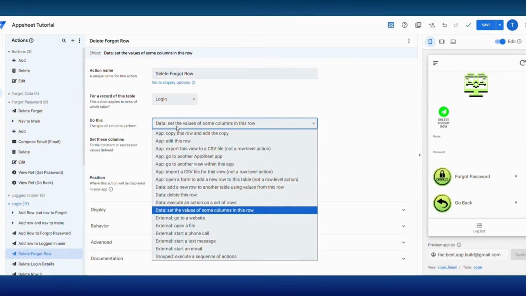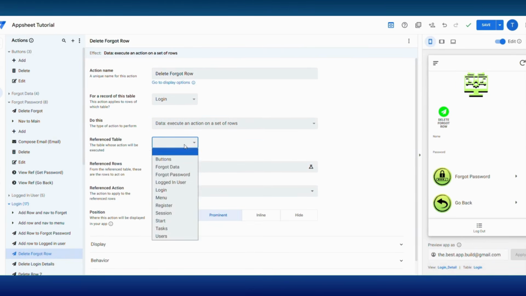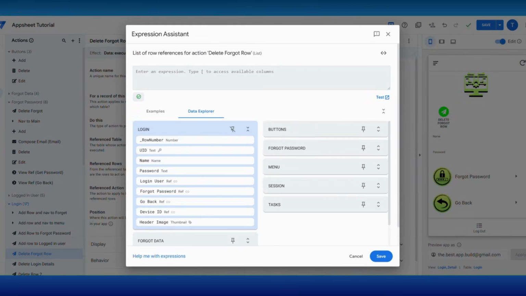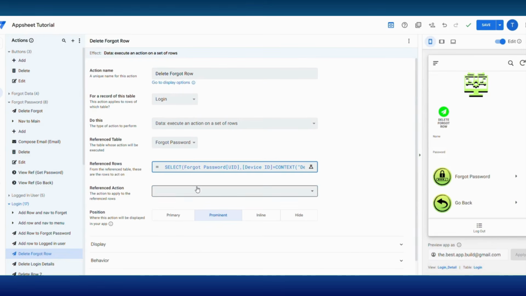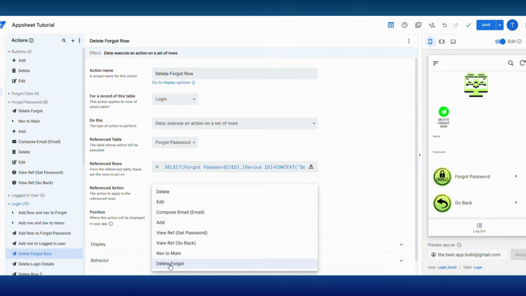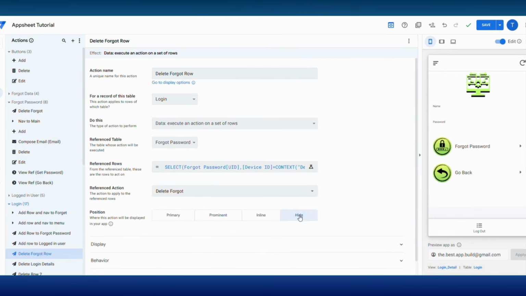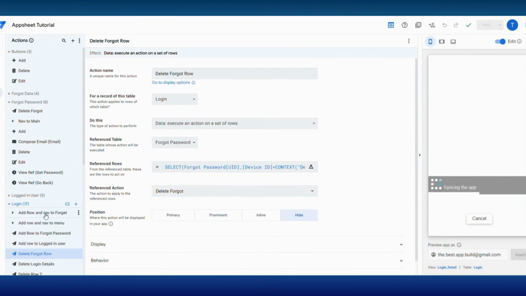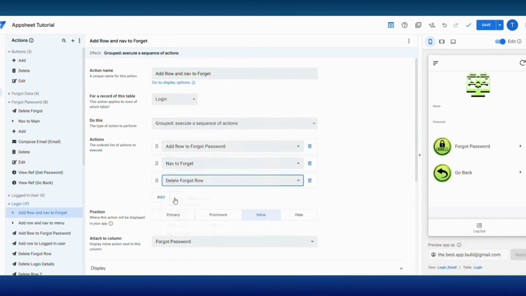Add an action that executes an action on a set of rows in a different table. Choose Forgot Password and use this formula to reference the row that has the same device ID as the current device. Choose your Delete Row action, then hide it. In the grouped action, we need to add this action, but we need to add it to the top to ensure that it will first delete the row and then add the other row.